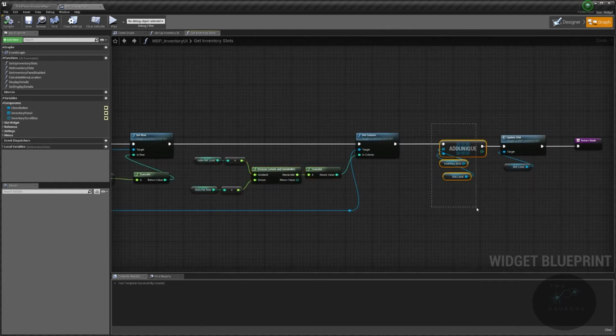We then add this to our inventory slots data that we have on our widget, and we update our slots, which means we set our slots if there's something in it. So if there's something in that inventory location, we set the slot to active, so we can click on it. If not, it's inactive, so we can't click on it.